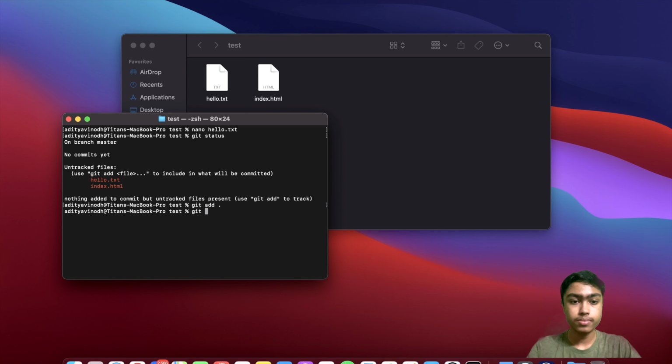Next I do git commit, and then I add an m flag like this, space, and then inside double quotes or single quotes, I usually use double quotes, I specify the name of my commit. So this commit includes the two files that I added to the staging area in the previous command. So now my commit message, I'm going to say initial commit, something that's very descriptive and actually is meaningful so that you could refer to it afterwards.